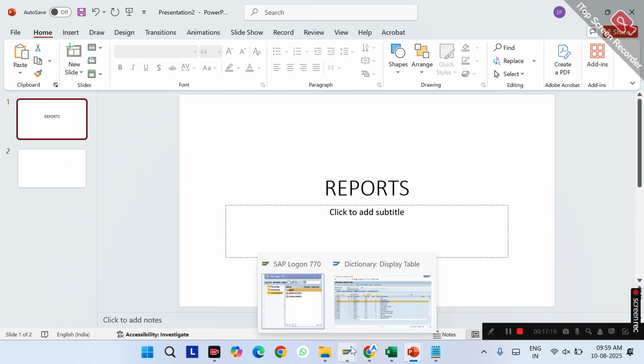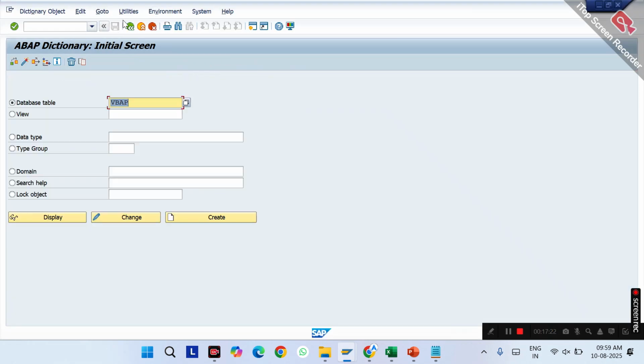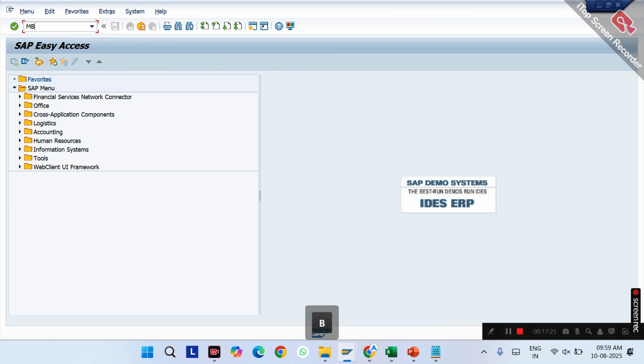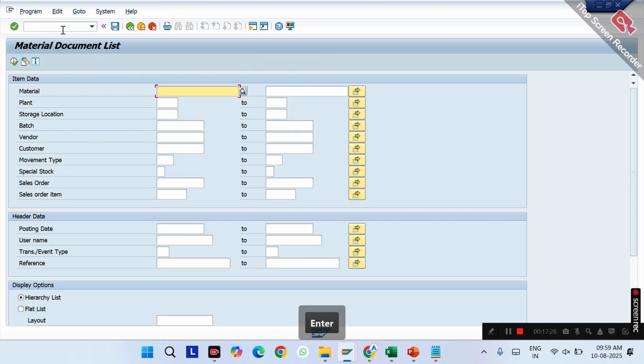Okay, so let's see. SAP has standard reports. For example, the material document list. If you want to see the material list, initially you have to provide the inputs, what exactly you want. It is a filter, or you can say a requirement. If you want plant-wise data or material-number-wise data, whatever your requirement is, you have to give it first of all.